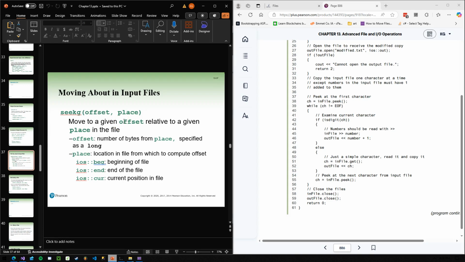So this is a way to not have to start processing your files at the beginning and stopping at the end. It's more of where you're starting, I guess. So you can specify an offset of a given place, and that's where you want to start processing it. So the offset is the number of bytes from place specified as a long. So what is place? Place is like where you're starting, and then offset is how far you are from that starting point in the file.